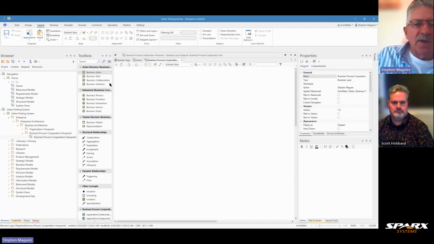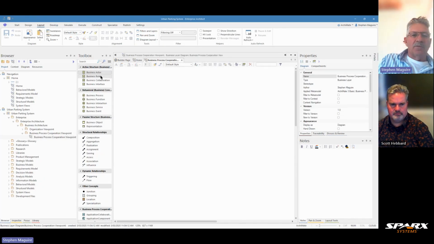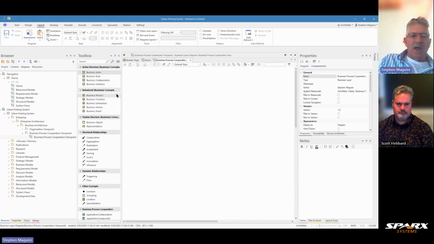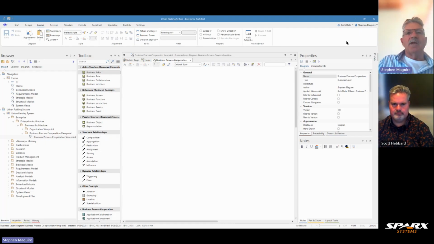So now I can see that there are a number of elements in our toolbox, in the active structure there, and behavioral. I'll just put that behavioral concepts, and we've also got some passive structure and some structural relationships there. So let's get started and let's create our first element here. And let's give this a name when we're doing this, and we'll put this on as a business process.